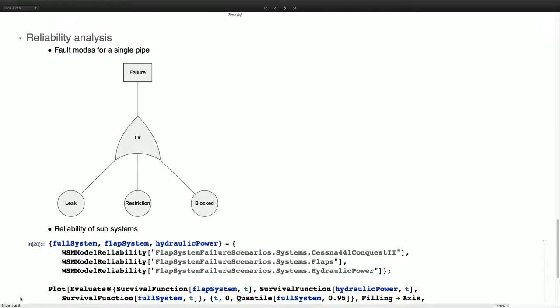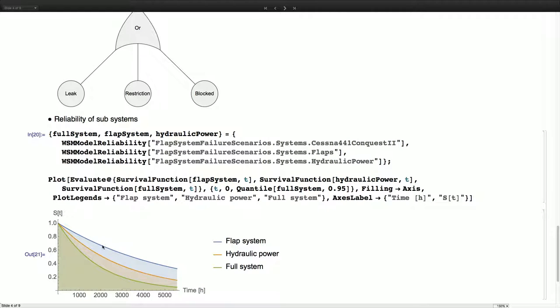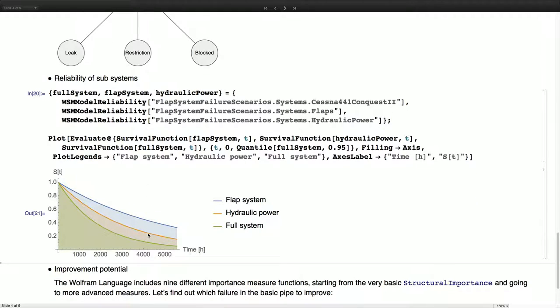So then you can have, for instance, every pipe here that I showed had a reliability distribution. You can see that they are modeled, they can leak, they can have a restriction, or they can be completely blocked. And we can then look at what's the reliability distribution for these systems, and we can see that the full system in green here is of course more likely to fail than the subcomponents of it, and we can see how long the expected time to failure is.